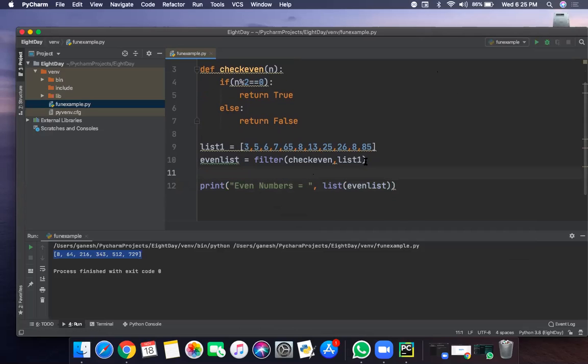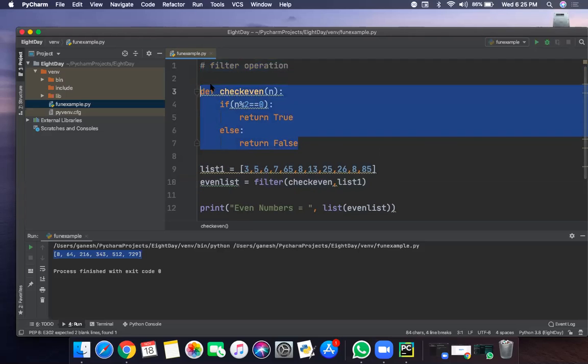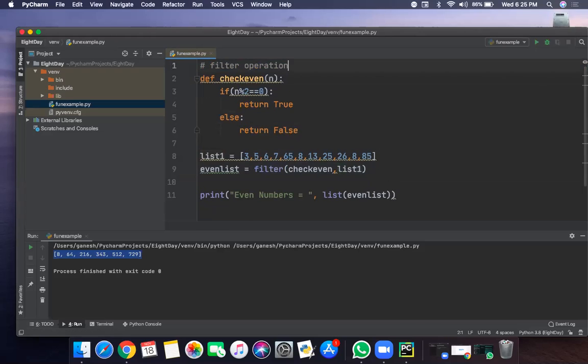So here, whatever the list is, I want to filter all the even numbers. So I'm writing one definition, check even, and that definition will return true if the number is even, and return false if the number is odd. Depending on that true or false, the numbers get filtered out and all the even numbers get stored into the even list.